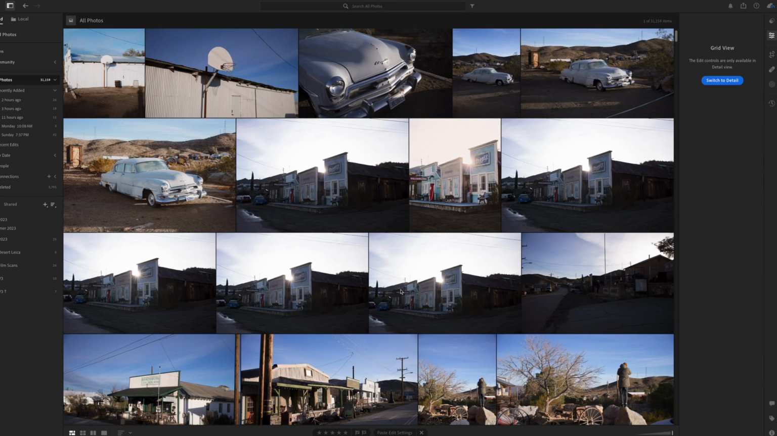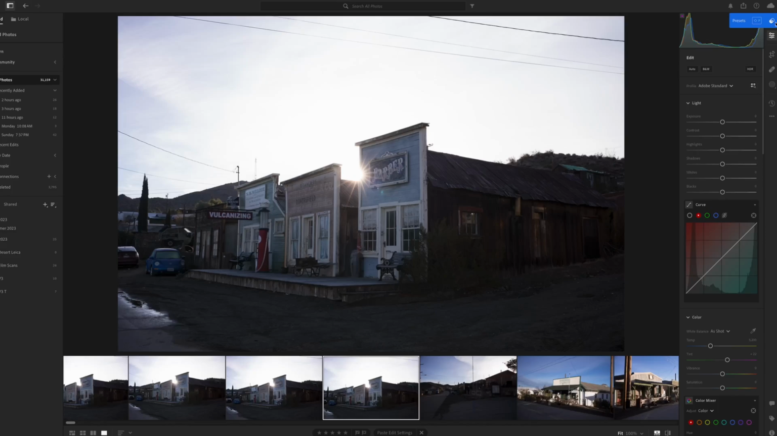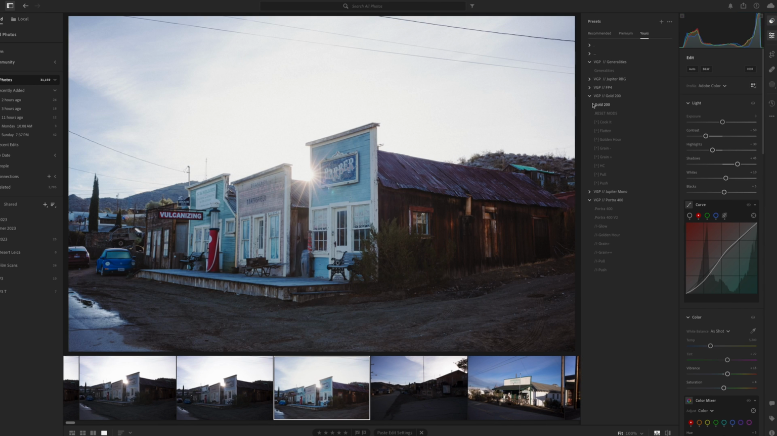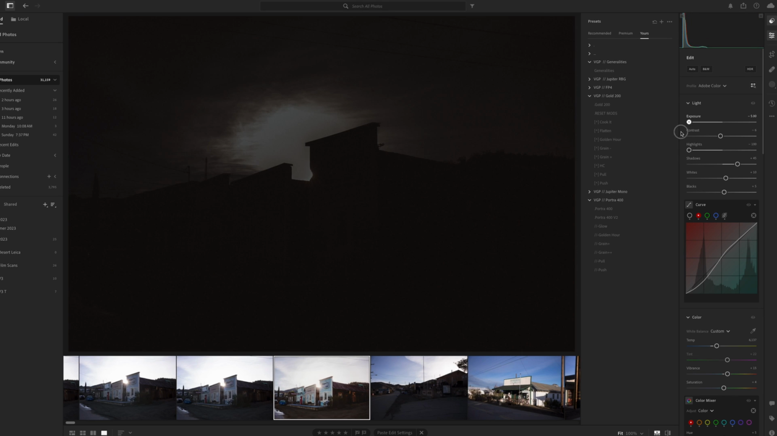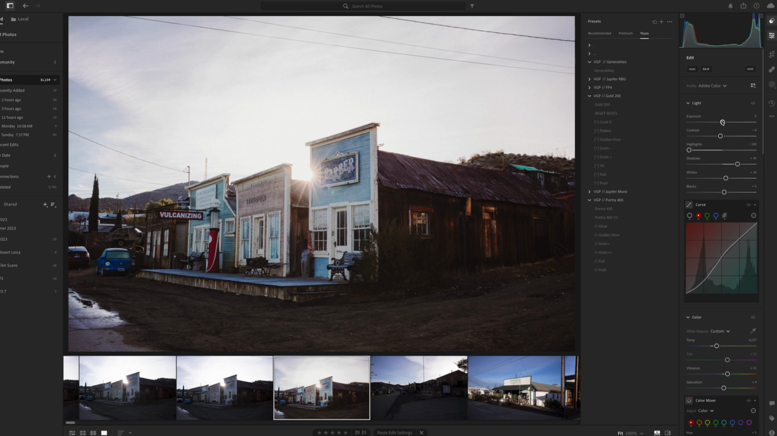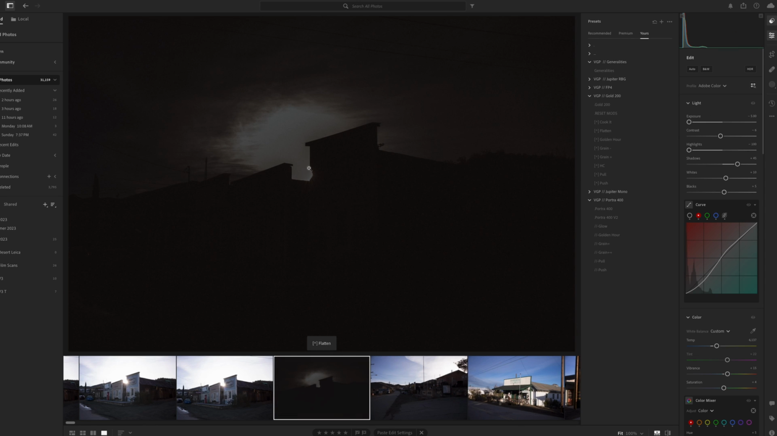Let's see how it does shooting into the sun. So we were in Randsburg for sunrise. I put the camera at f/9 to get a sun star here. Let's throw on Gold 200 and let's warm it up. All right, now you definitely would know that the sun is obviously blown out. But as we look at what got overexposed, I mean, it's just the sun and this small area around the sun that has no information.